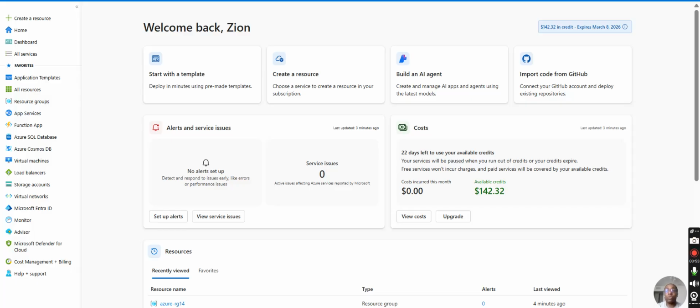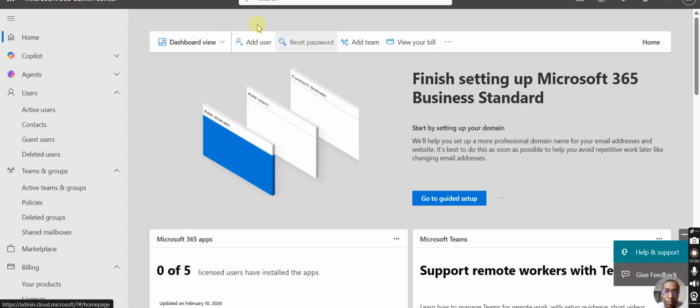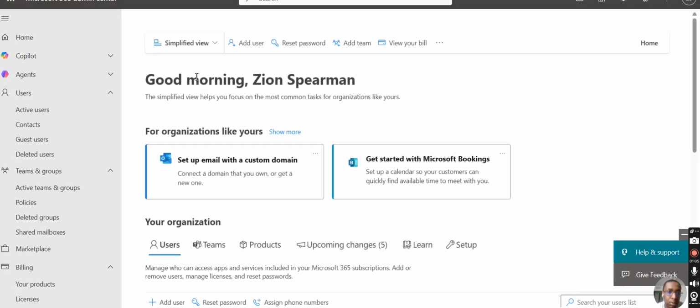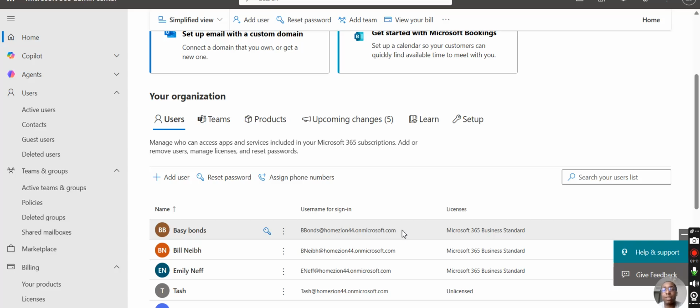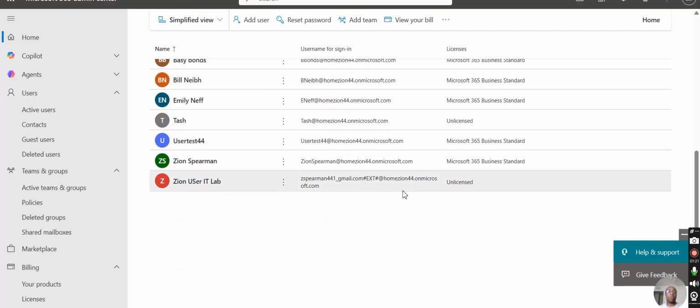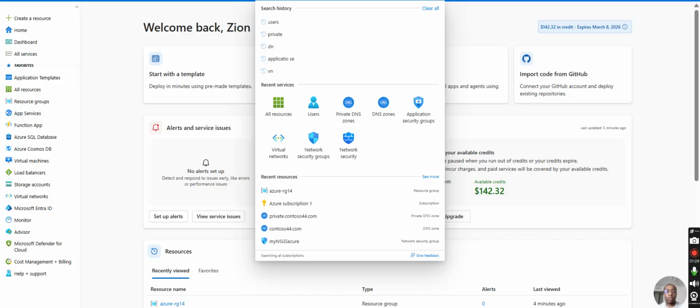For this, we're going to start off in the admin center. We're going to go home. This is currently my tenant. A tenant basically holds your users and your roles in here, and you can see an overview of what's going on. After that, we're going to switch back over to Azure.